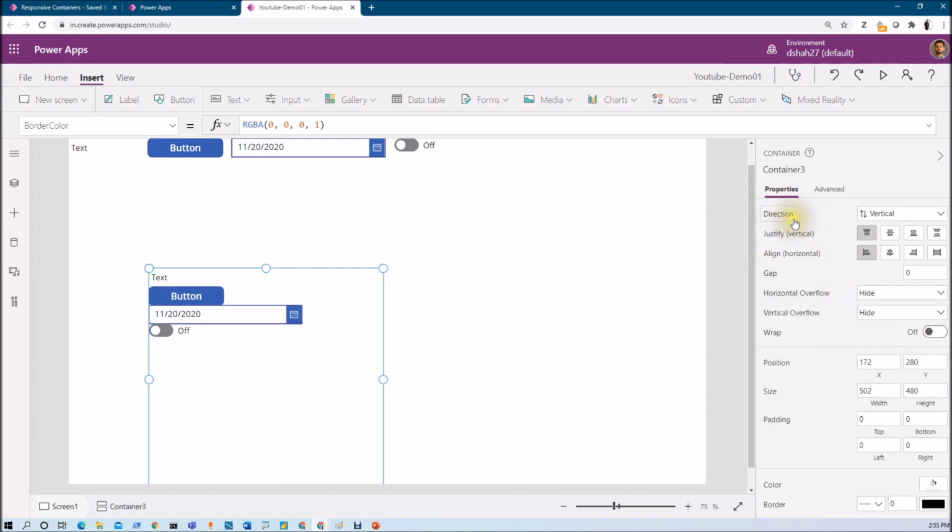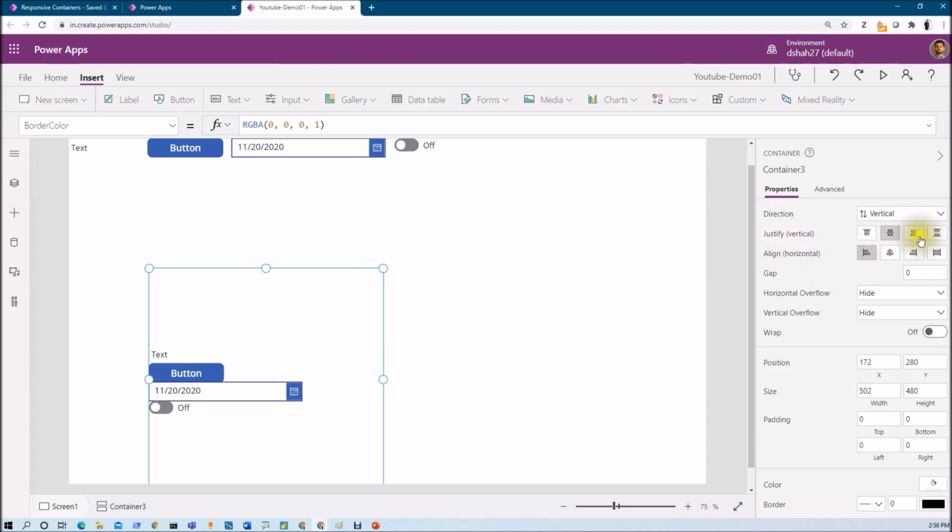Same way, the first property is direction. The direction of this container is vertical. Then the property is justify vertical. In this particular horizontal container, it was justify horizontal. In a similar way, we can try three different properties like this: justify start, justify center, justify end, and in the same way space between like this.